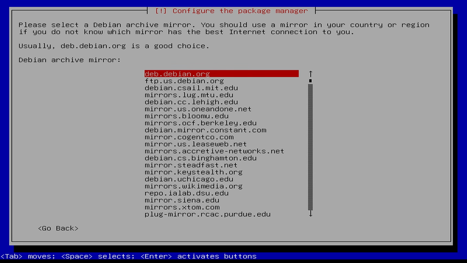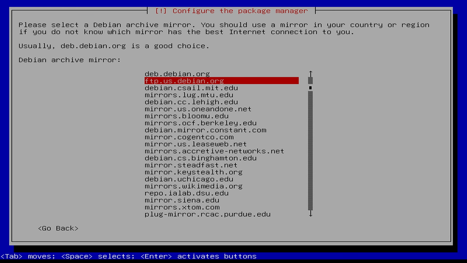Now, for most of you, if you know something is close to you, there's nothing wrong with going ahead and selecting it. It may end up being the fastest mirror. The one thing that I can say without fail is the top 2. You'll never go wrong with the top 2 mirrors here.